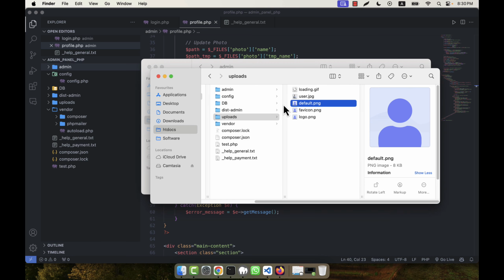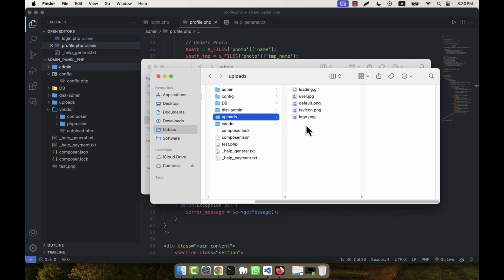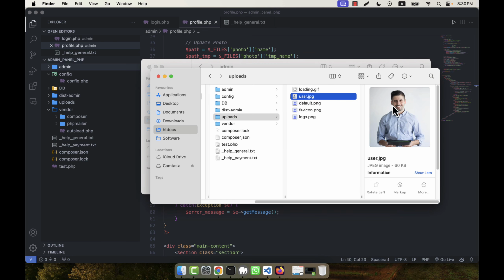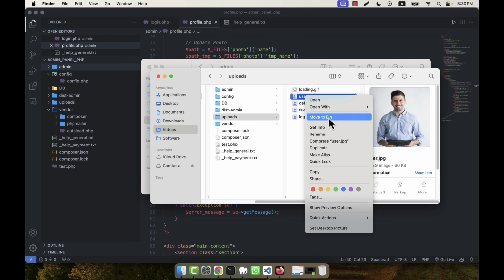Now if I go to the uploads folder, you see there is no timestamp value or photo here. This user is actually not needed. I am going to remove it, move to bin. Okay.